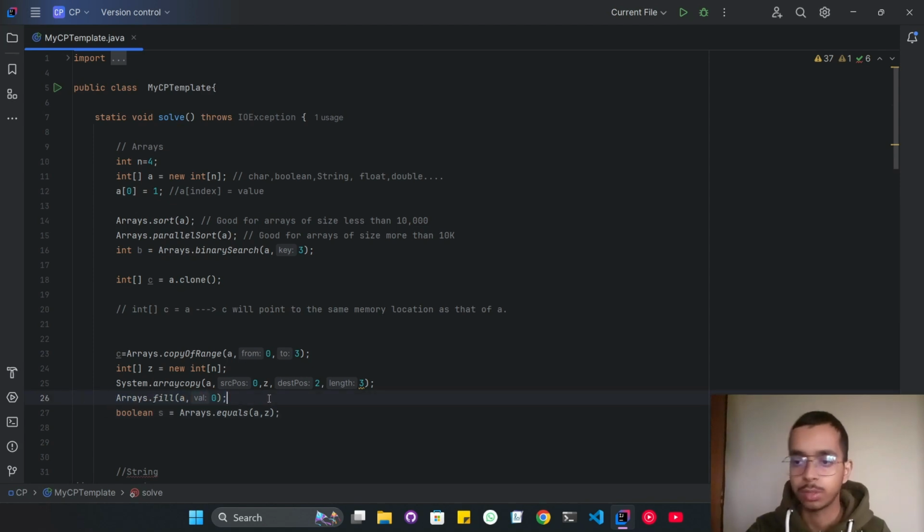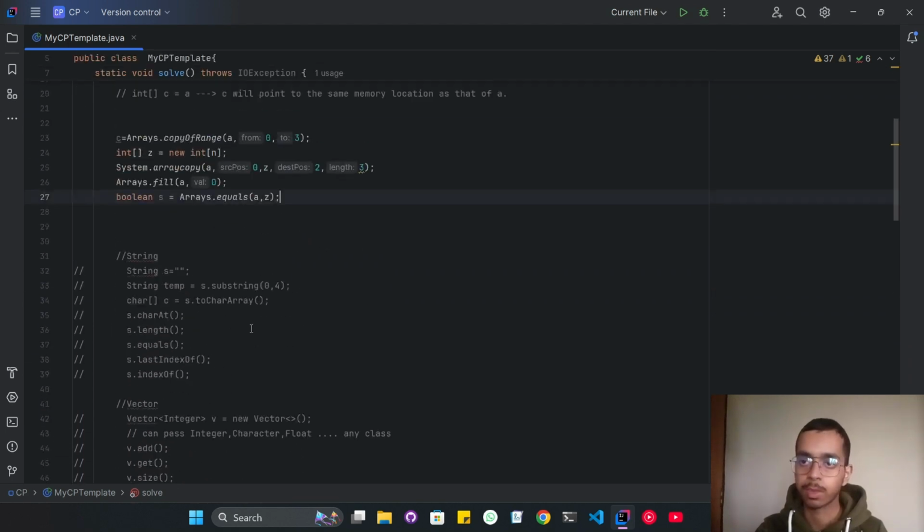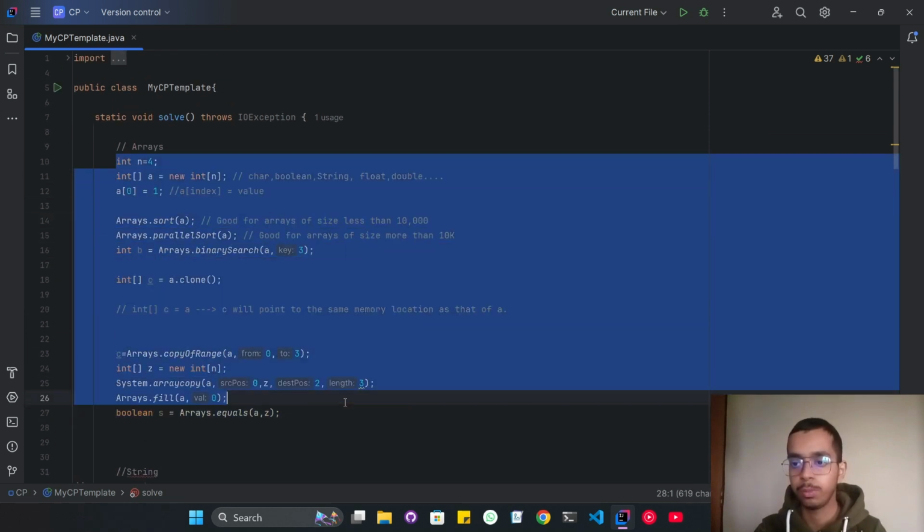Then there is Arrays.fill. Sometimes you want all the values of your array to be a particular value. So you can say Arrays.fill, pass the array and pass the value. I've just passed 0 here. If you have a boolean array, you can pass true. If you have a character array, you can pass any character. Then you have equality checks. Boolean s equals Arrays.equals in z. It's going to compare these two and say whether they are the same or not. So this was all for arrays which you will be requiring.